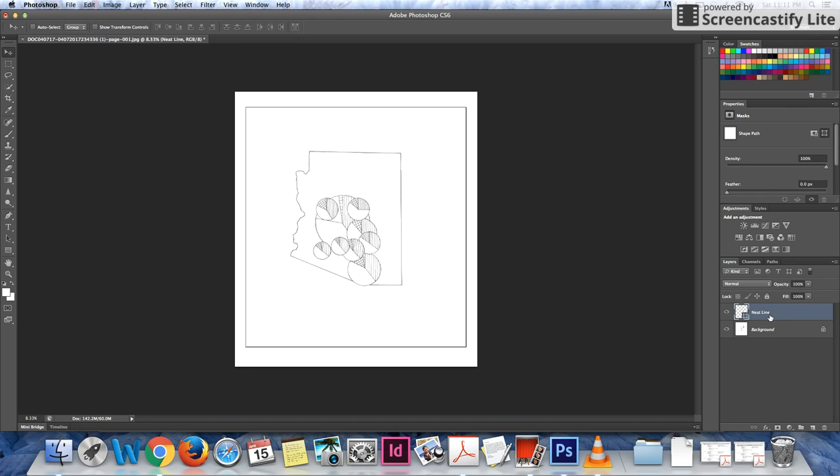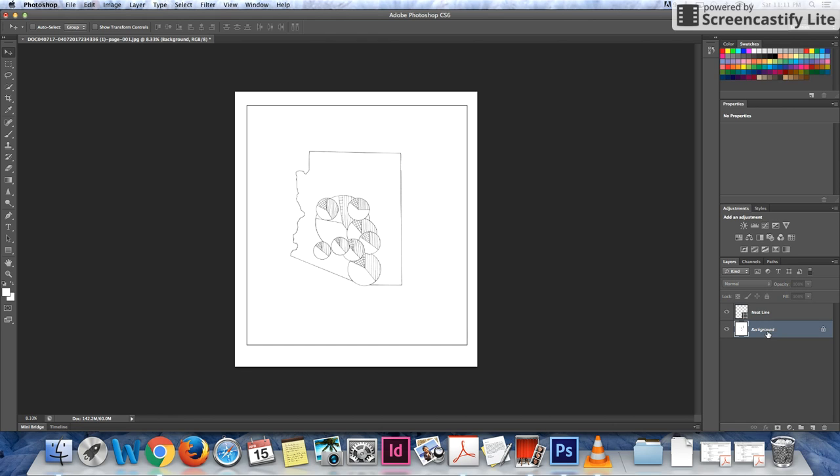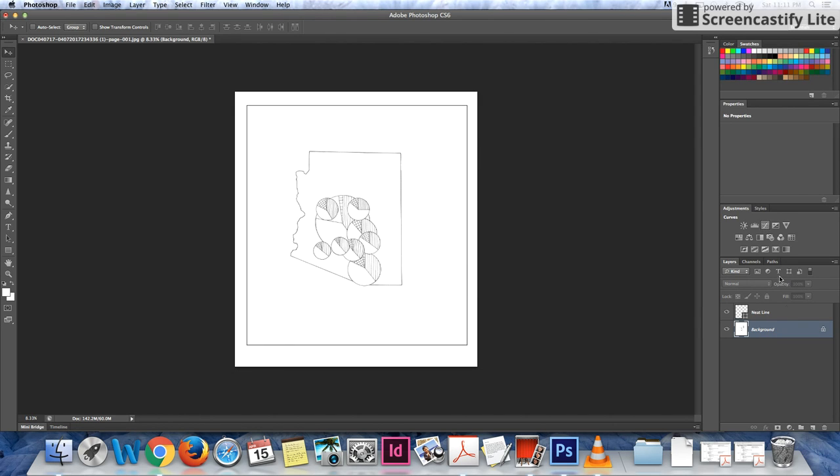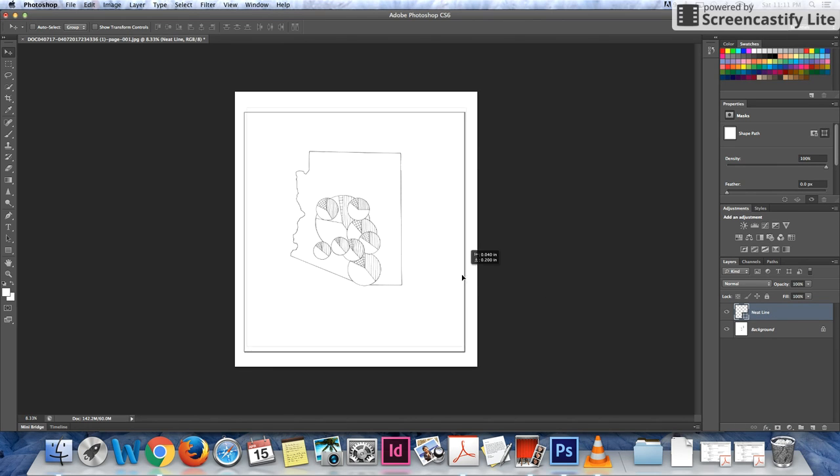tabs are. So if you want to work on the neat line, for example, say you wanted to move the neat line around like this, you need to make sure that you've selected the neat line over here. Because if you have background selected and you try and move the neat line around, it's not going to let you move it. So you want to come into neat line and move it like that.